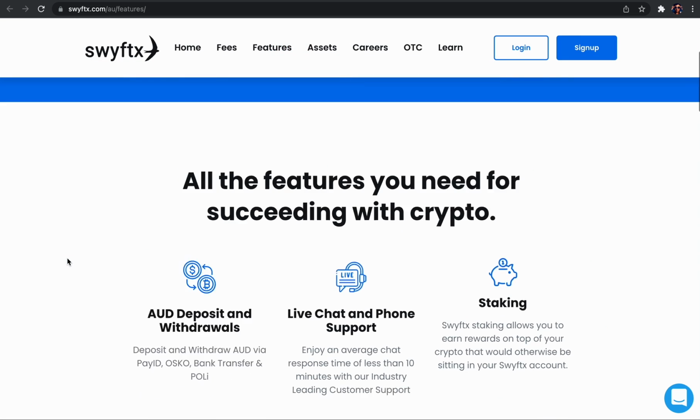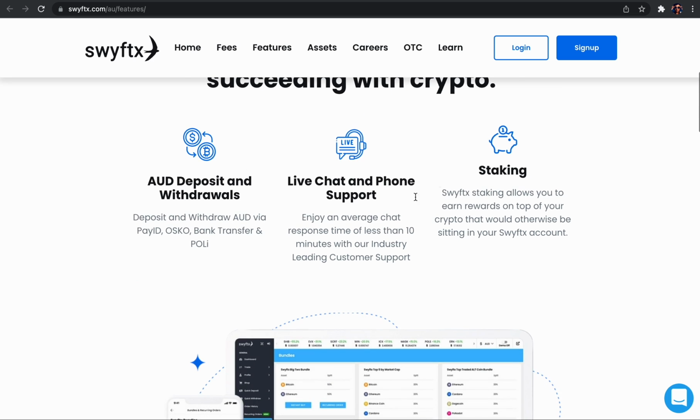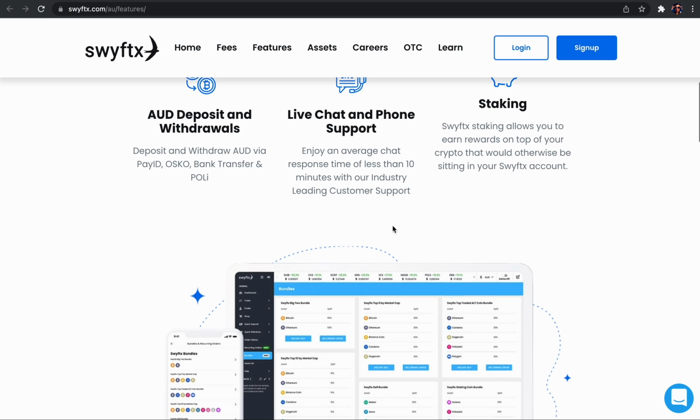So we've got a couple of features. This is obviously an Australian exchange, so if you're listening from overseas, I'm not sure if you can actually use it, and you'll have to do your own research, but all the Aussies can use it at least, and you can use it from your bank account. So PayID, Osko, Bank Transfer, and Poli, which are all Australian payment gateways.